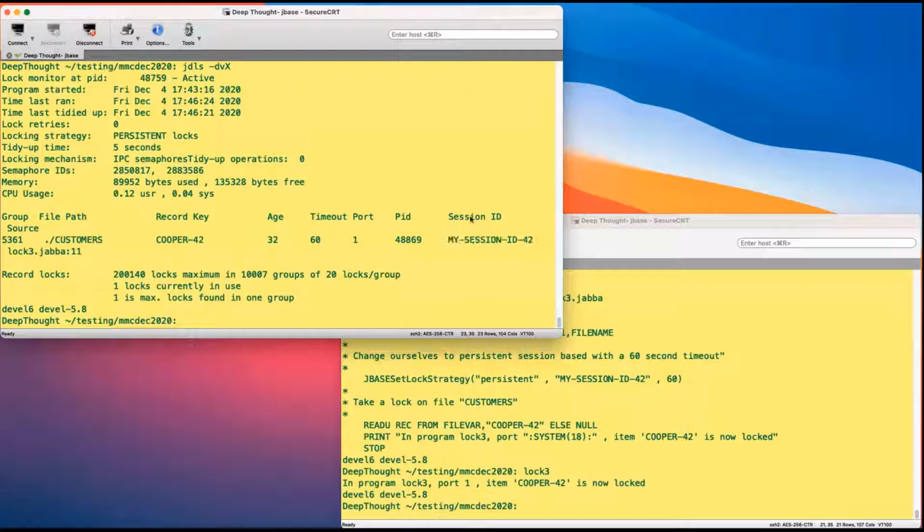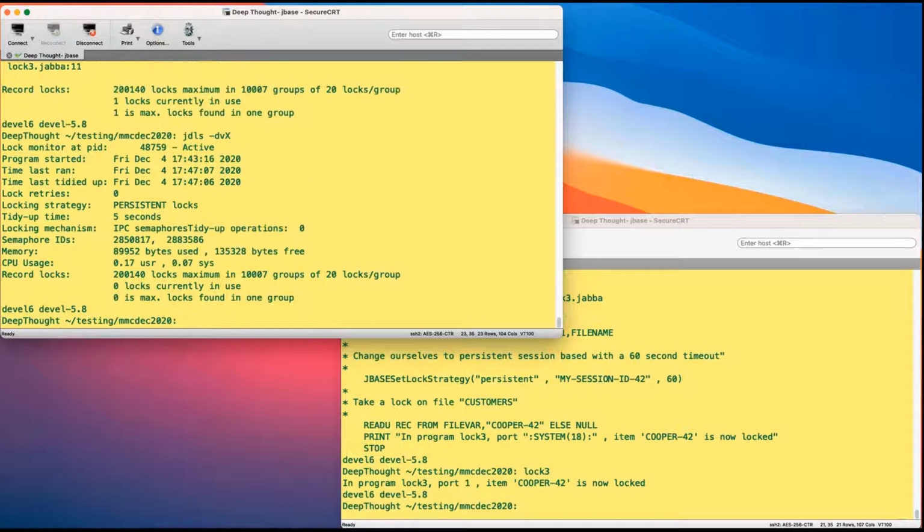So if we keep looking at this, it's got an age, it was 32 seconds here. Let's see how old it is now. Oh, it's gone because it's exceeded the 60-second timeout. So the only way these locks will go away is if somebody else with the same session ID explicitly releases a lock, for example, with a write or a release, or it times out, and you can set the timeout. That is for web-based applications.